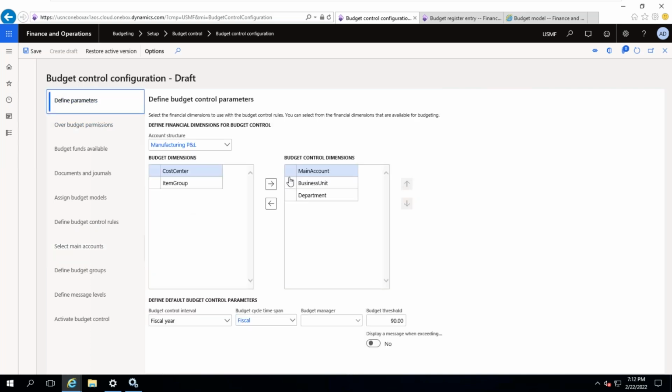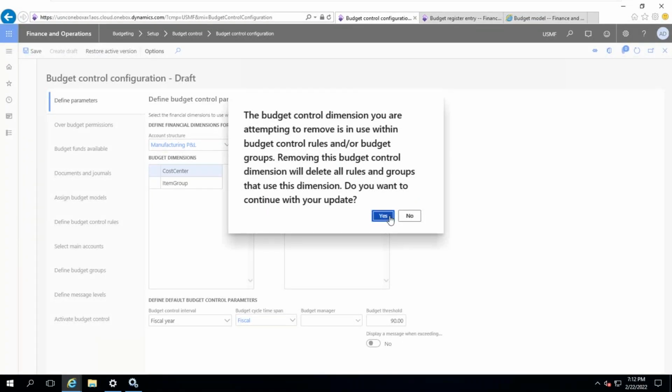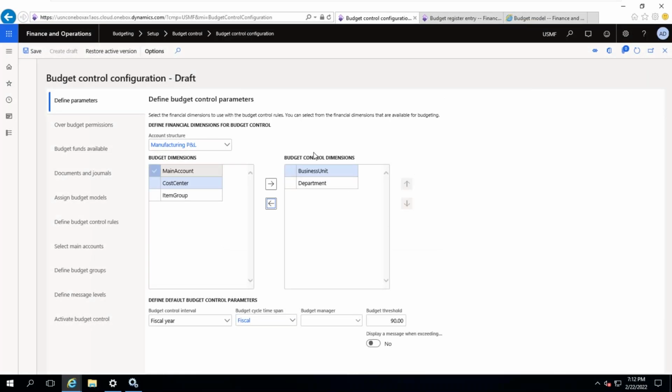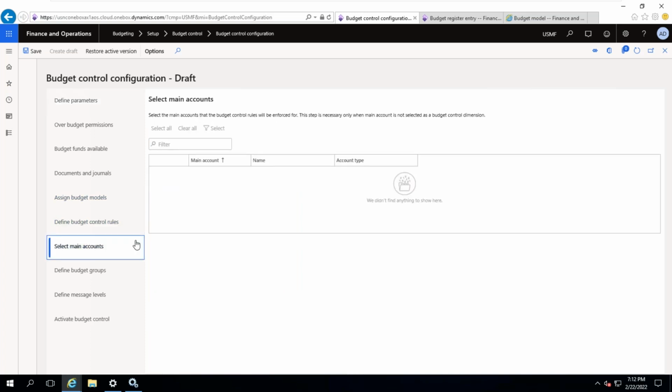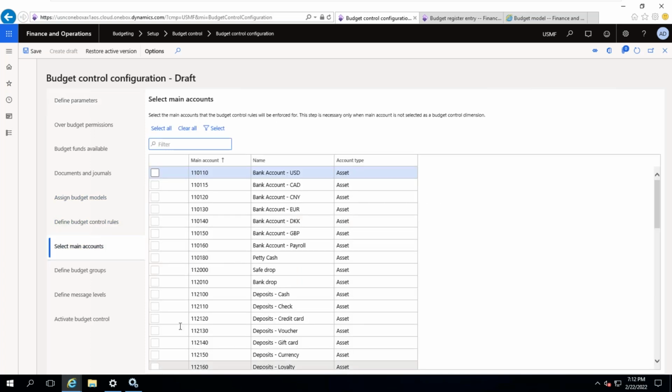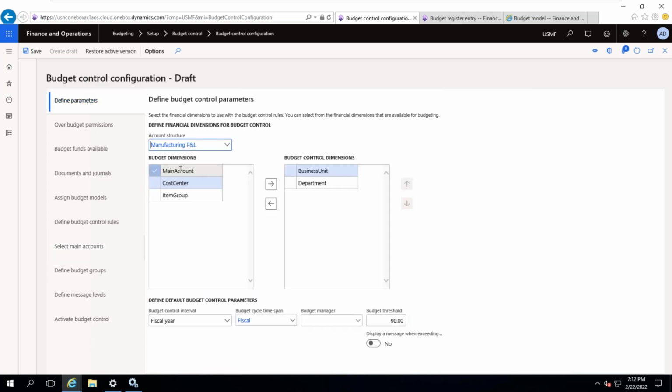Suppose I'm removing this main account. I have selected only business unit and department. Then if you go to main accounts, it will show you all the main accounts. So for whichever accounts you want, you can select like this. This is a lengthy process. This is not best practice. It is better to always select the main account in the dimensions.